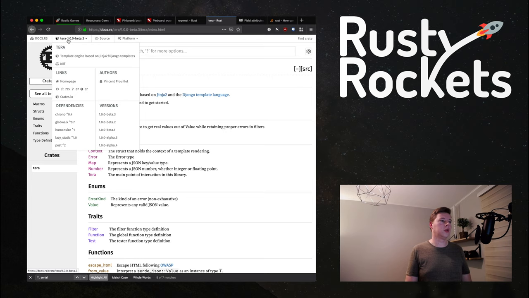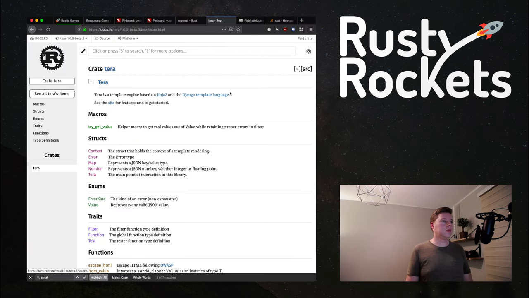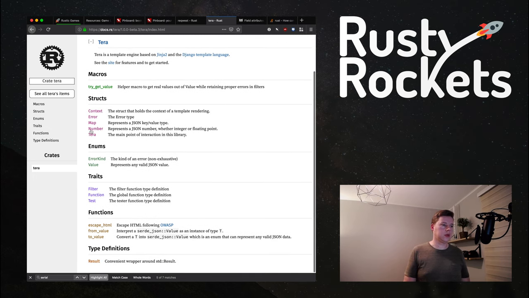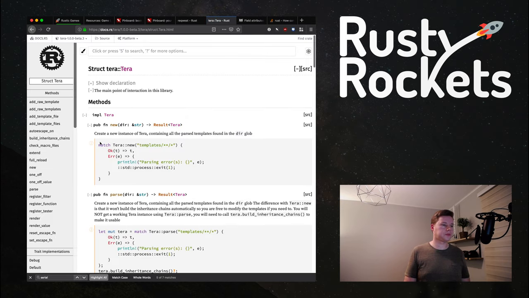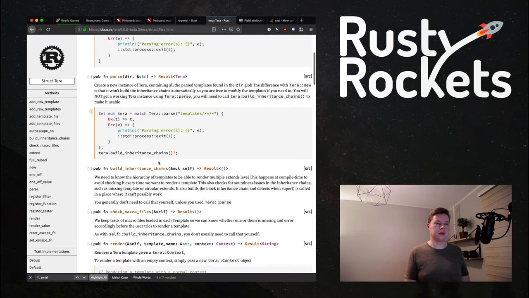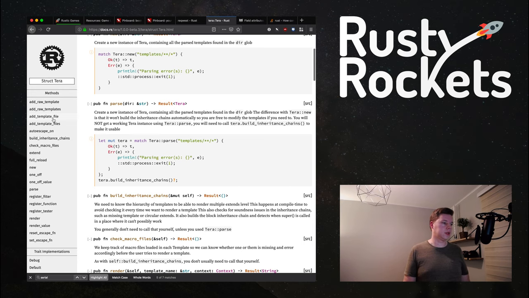So we've got the 1.0.0 beta tree. Right. And so we've got a couple of structs, Tera, the main point of interaction with this library. So create a new instance of Tera containing all the parsed templates. So I'm guessing in this case you can provide multiple templates, and using that, you can then continuously parse data that you get in. In our case, we are really only interested in one template and parsing it with some input once. So let's see if we can find anything.